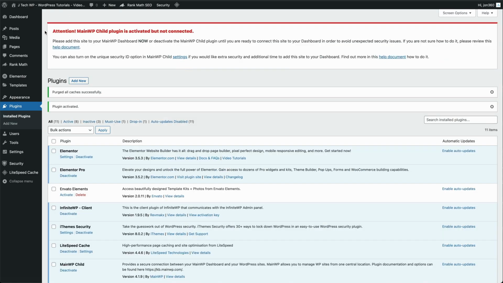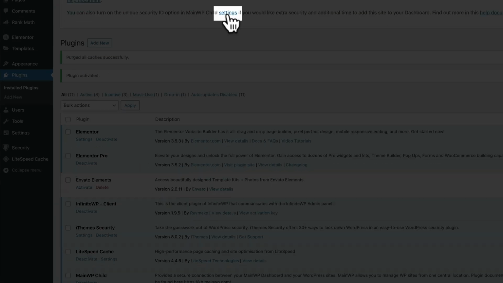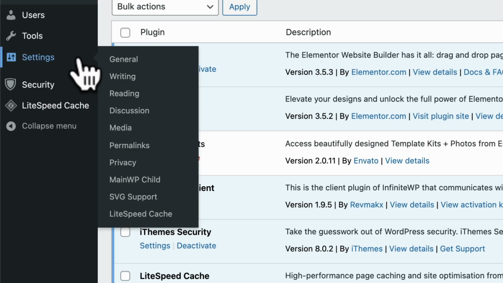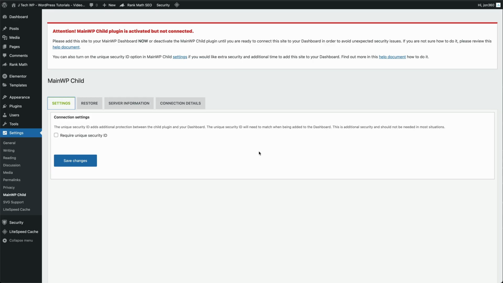Alright, so the first thing we're going to get is a warning to tell us that the plugin is activated but it's not connected. To get to MainWP child settings, you either click here. The other way to get to it, which is probably the better way, is go to settings, MainWP child, and it brings up a couple of options.